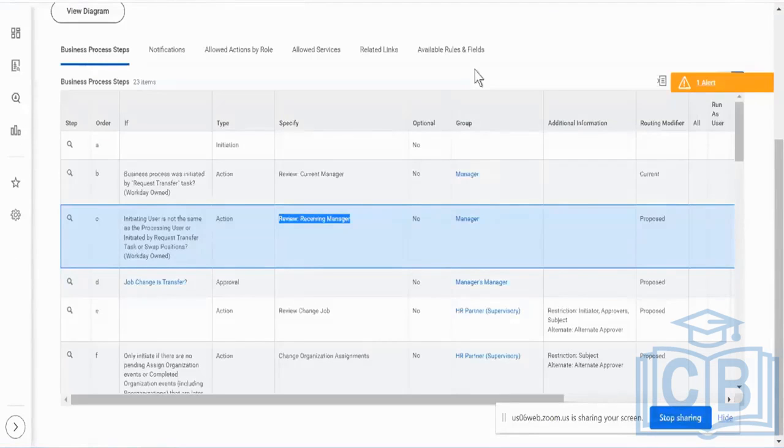Guys, I will just proceed on and I'll take you through all of these steps next.